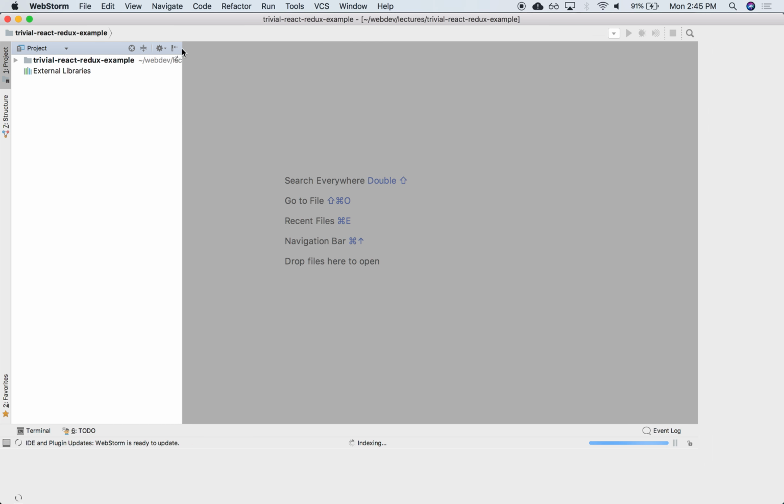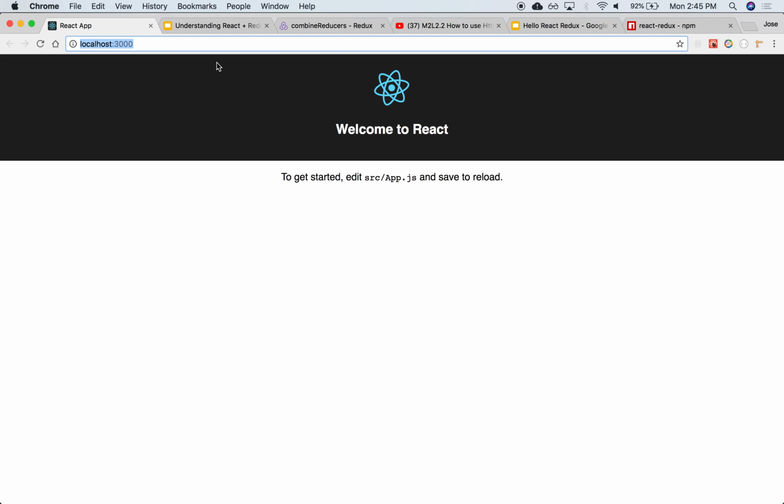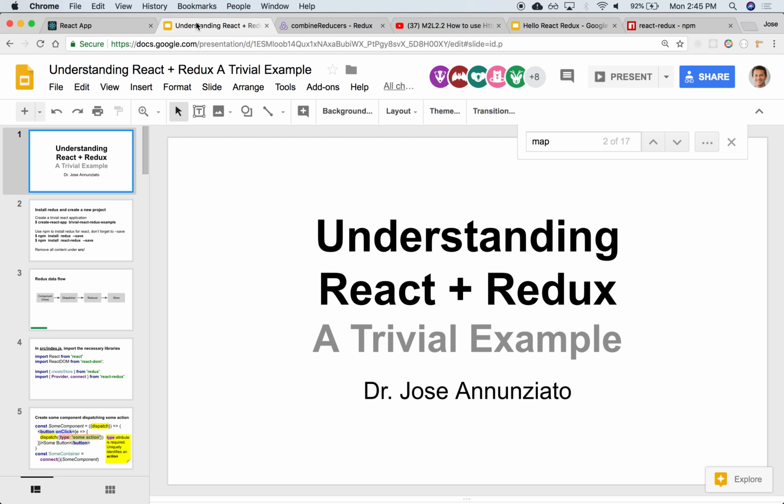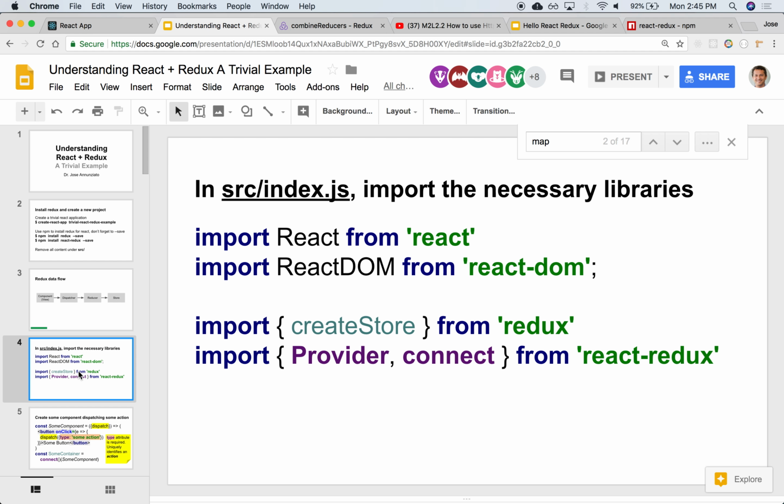All right. So the first thing we're going to do is blow away the content in that directory. So we're going to create our own implementation from scratch.